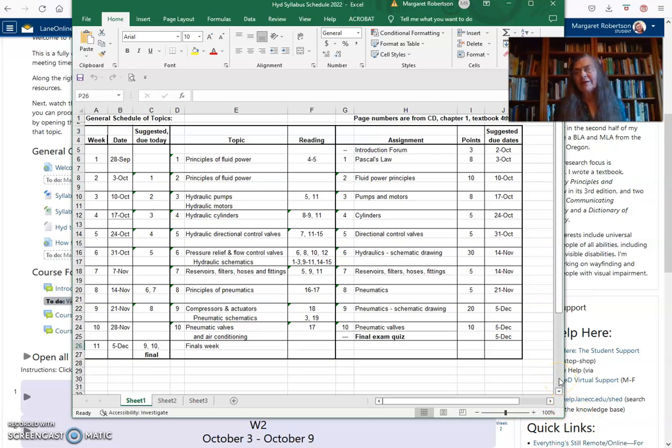So this is only a 1-term class. So we don't have time to get into a lot of detail. We're just going to have 1 topic per week. That's what 1 credit can handle.